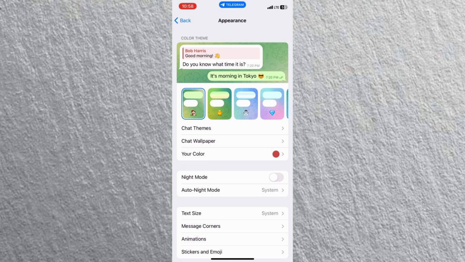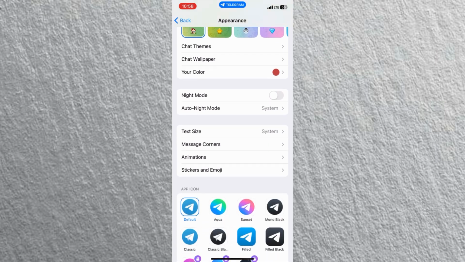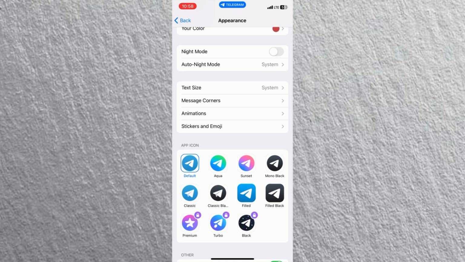Here, scroll down until you see the app icon section. Look at all these cool options. Which one catches your eye? Simply tap on the icon you like and voila, your Telegram app icon has a brand new look.